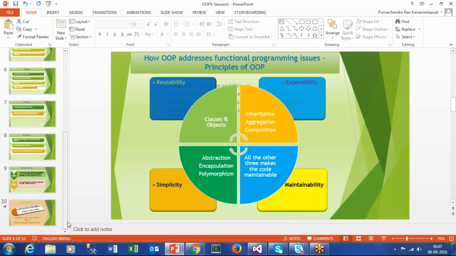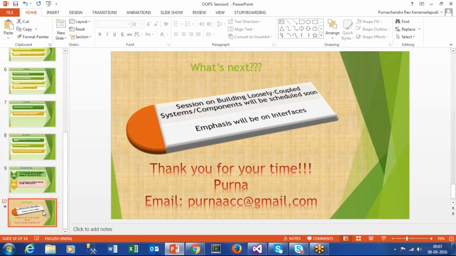Guys, please go back and look at all three parts in the object-oriented programming session so that you will have better clarity, and go part by part, one by one, in sequence, part one, part two, and part three, which is this session. In the next session, we are going to learn building loosely coupled systems or components. And we will go in detail on implementing interfaces in building loosely coupled systems or components.